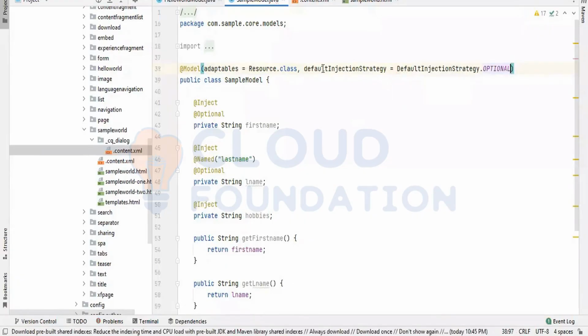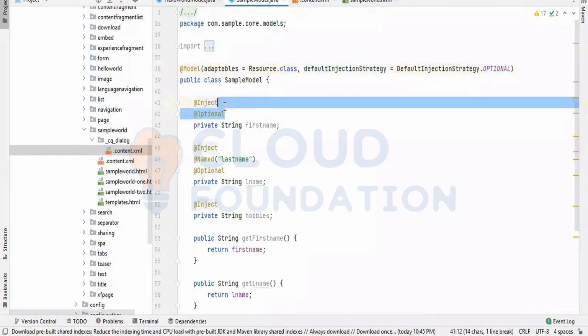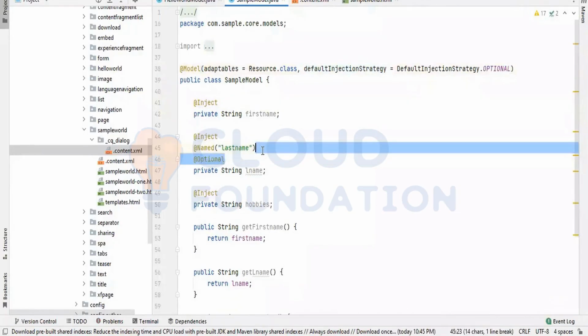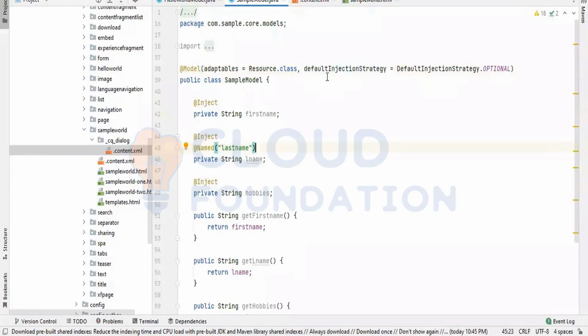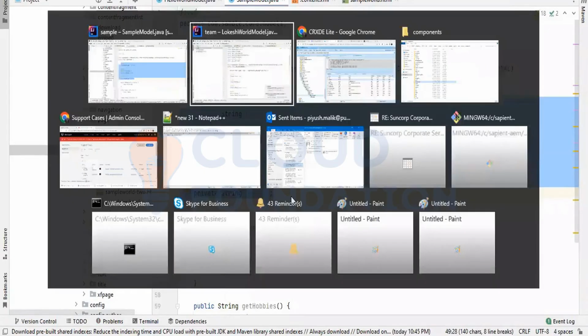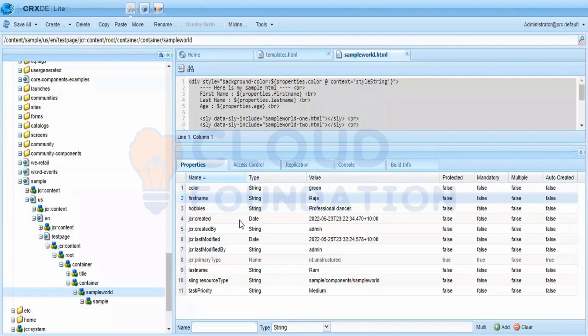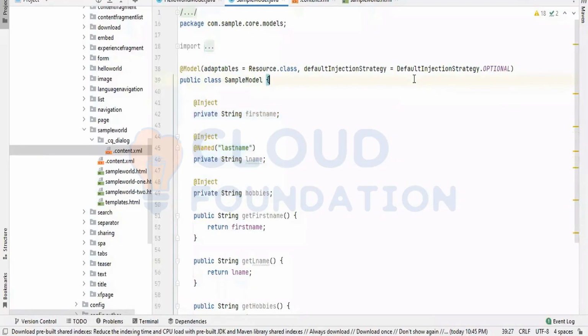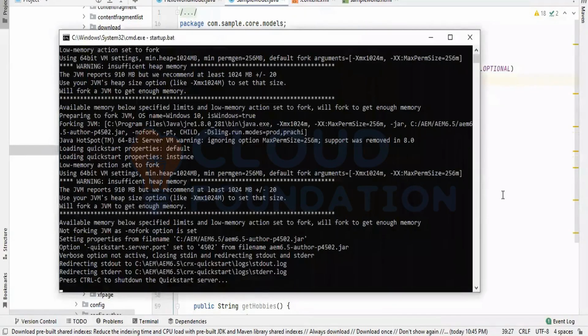This way, if you say the default injection strategy is optional and you made it at class level, then at individual field level you do not need this. It means that all the properties will become optional, and it doesn't matter if this property is there inside the current resource. Even if it's not there, it's not an issue, because it is an optional property. Let me deploy this code.